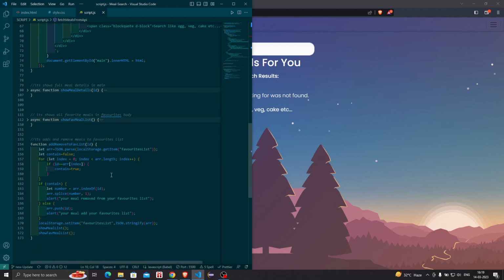Now this function is addRemoveToFavoriteList. It adds and removes meals to the favorite list. This code takes one parameter, id. It retrieves an array of favorite meals from local storage using localStorage.getItem, and parses it as JSON using JSON.parse. Then it checks if the id parameter is already in the array by iterating over the array using a for loop and comparing each element to the id parameter.